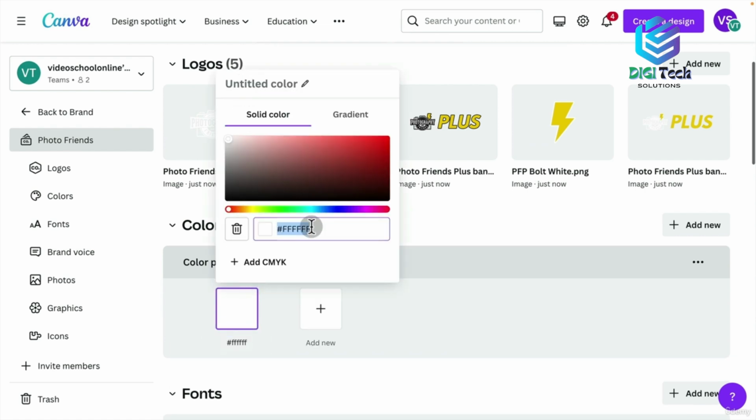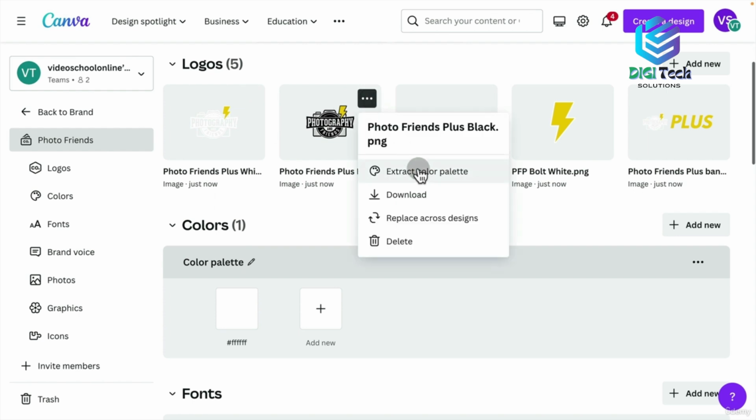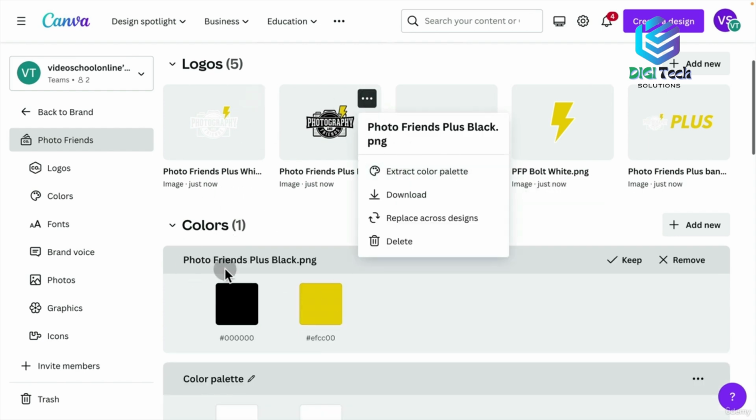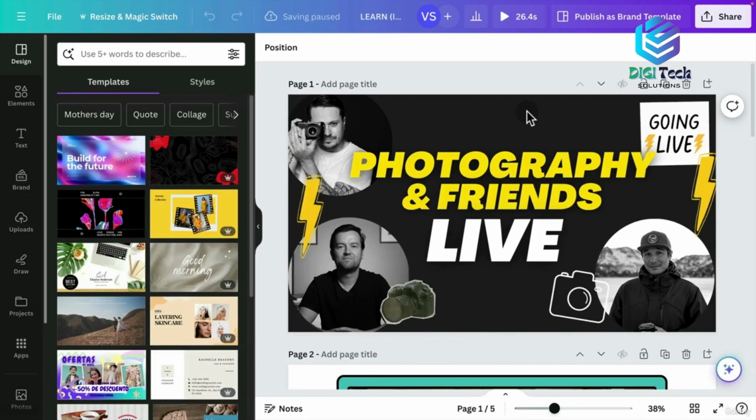Now here you're going to need to know the code for our colors so you can type it in. You could create it from scratch here, but it's more important to find the specific color. So if you don't know the color, here's a pro tip. Go up here to your logo and click Extract Color Palette, and it's going to actually apply them right here into your brand kit.